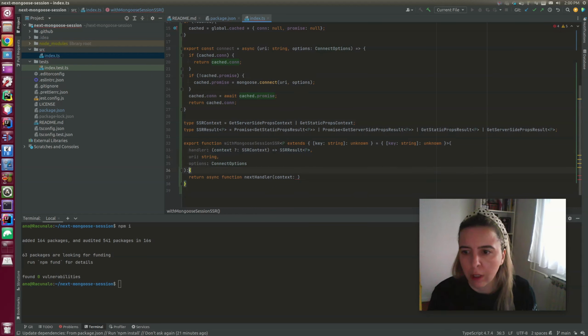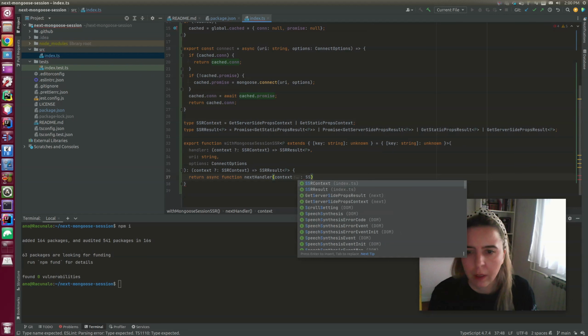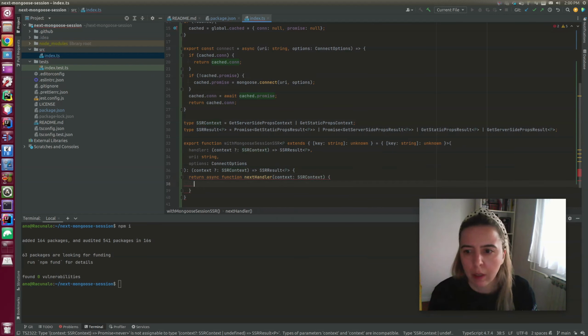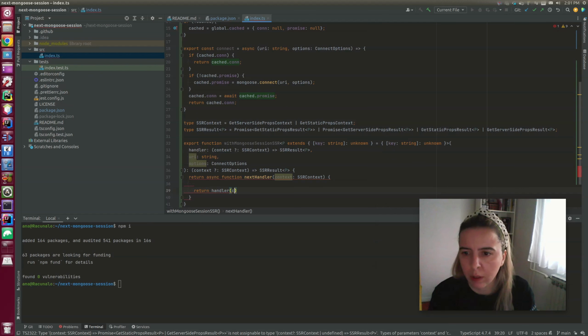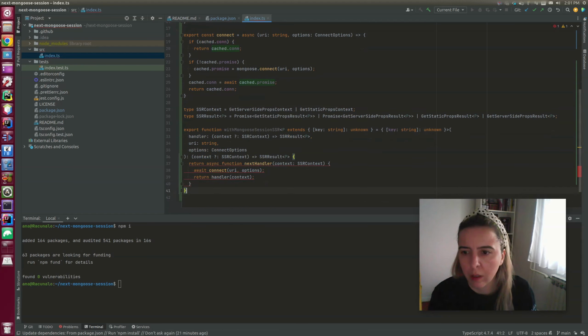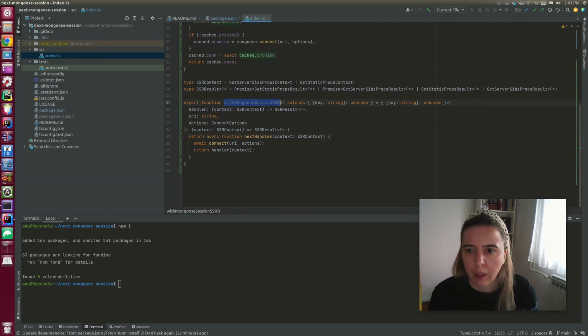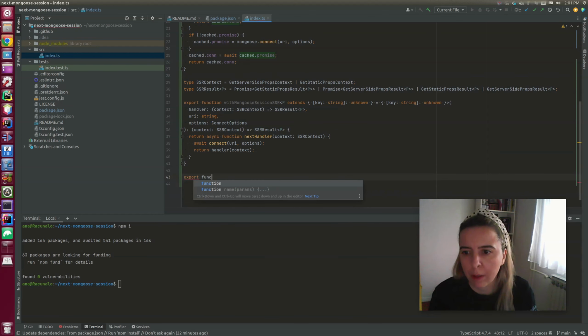And what this function does, it returns that handler. And in this function, I'll just return the handler. And previously, I'll do a connect. This defines the function decorator for pages. Now another function similar to this one.